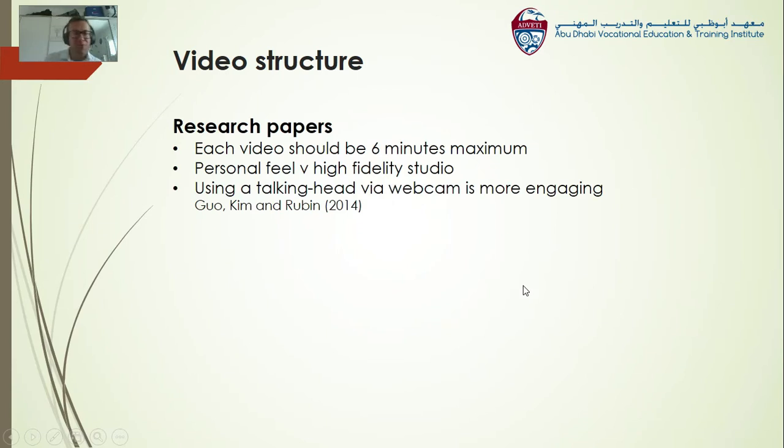So the structure of the video, I did some research into this. I looked at a few papers, and the one that summarized it was by Guo, Kim and Rubin from Korea, and they advise that videos should be 6 minutes maximum. Their research found that any longer, students weren't as attentive. That the personal feel is more impacting than the high fidelity studio.